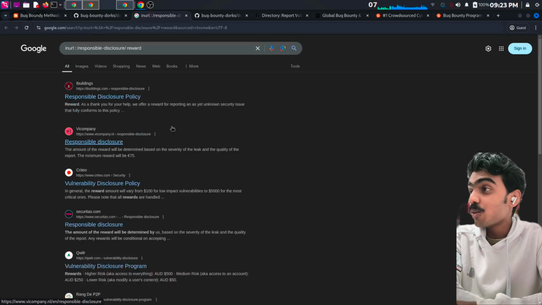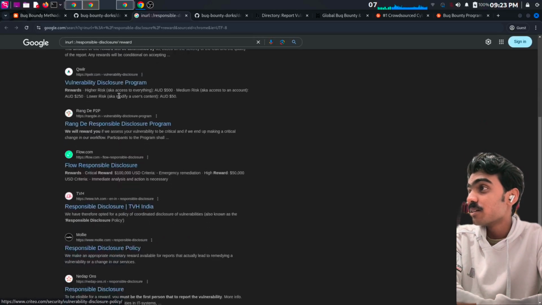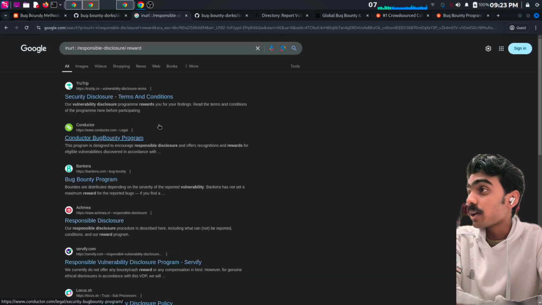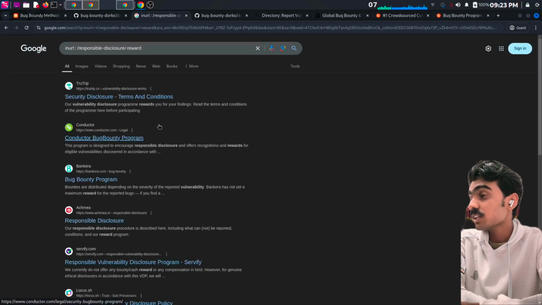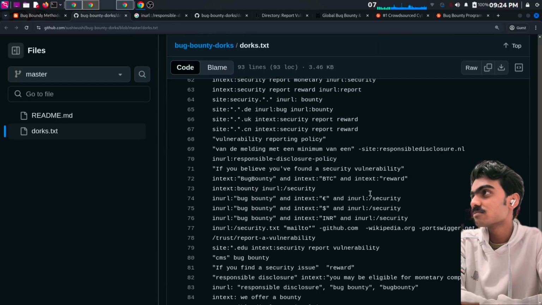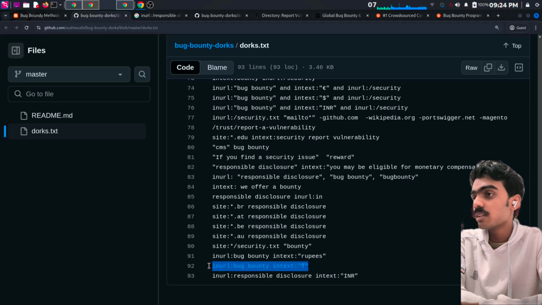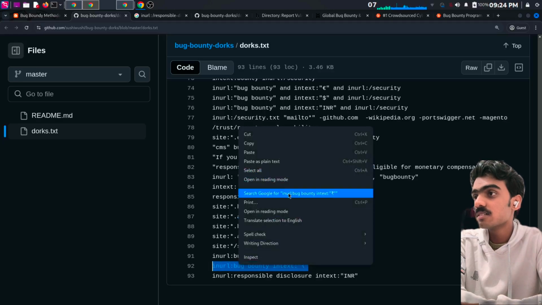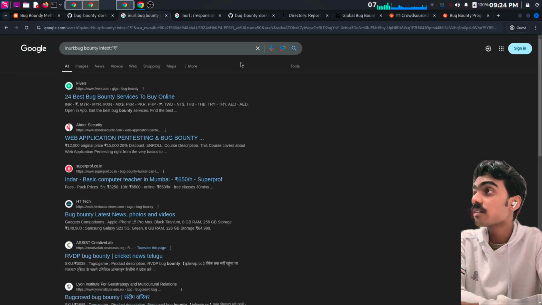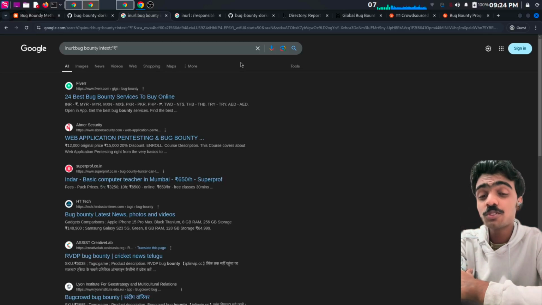But wait, don't go and choose the first one. Most people will see this. So go through all these pages and choose a program that you feel comfortable with. And most likely, there won't be much competition. So now, let's search some other bug bounty in text, rupee. So, choose your target wisely.